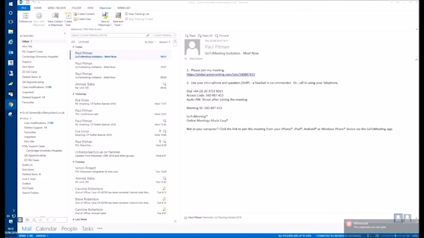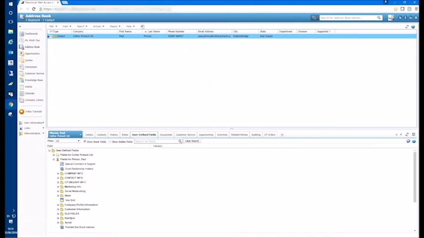So as you can see, we selected an email from Paul Pittman and the toolbar helped us to find him in Maximizer. I hope you have found this tutorial helpful.